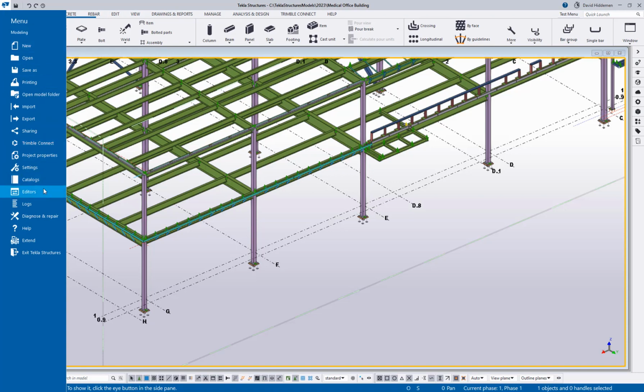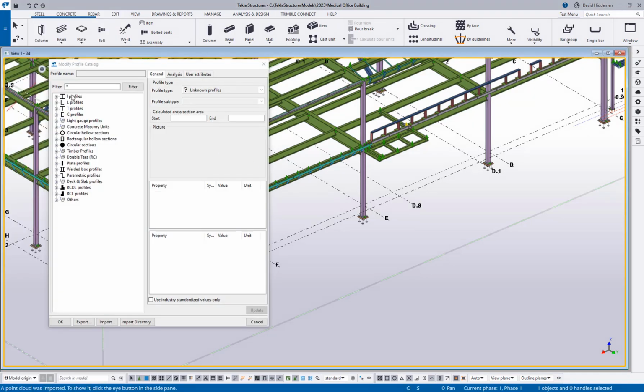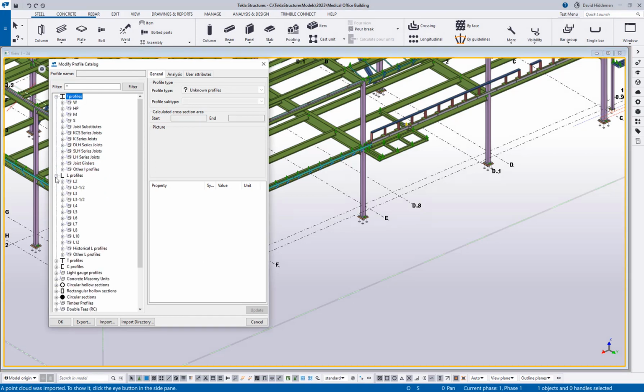So if you come in here under your file menu and you go to catalogs, you can access the profile catalog. And in here you can see it's broken down into all of our different profile types, I profiles, L profiles, T profiles, so on and so forth. Now in here, if I go through to say my W16s, we can see that these profiles first off have a blue icon associated with them. That blue icon indicates that this is a fixed shape.